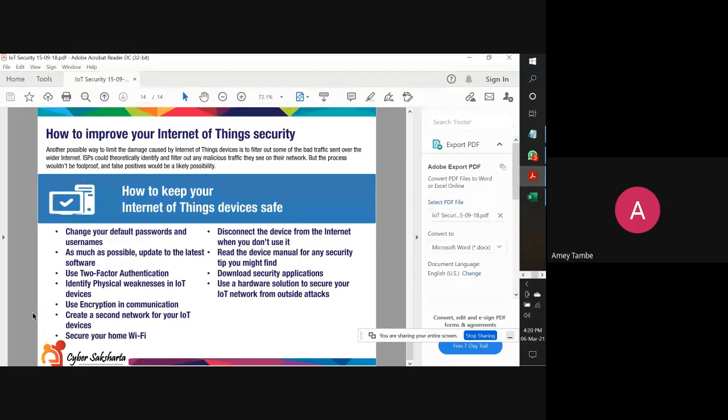Then we can create a secondary network on the IoT device, meaning we need to have redundancy. So if one network fails, then another will take over, and your show will go on.